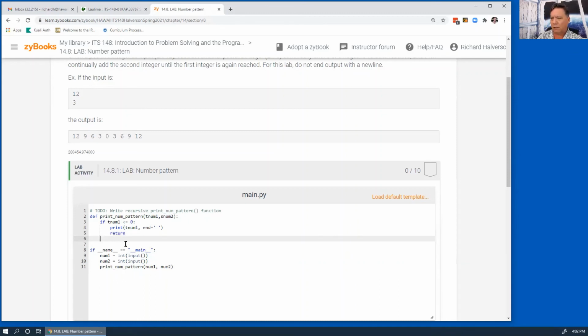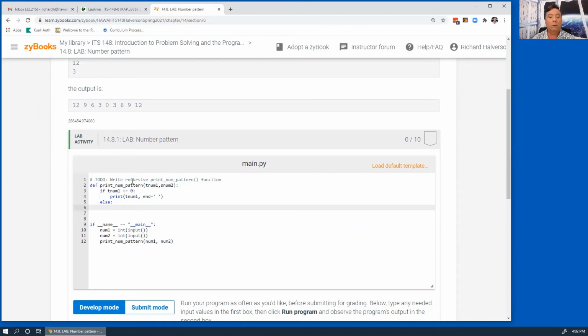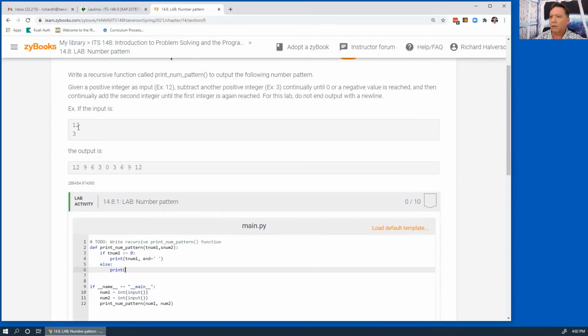Okay, so I could do that, or I could put an else here. I'm going to do that. So I'm going to do this by putting an else here. Else, we're going to print, as I said before, just like up here. It's 12 and 3. We're going to print the 12, then we're going to call ourselves on 9. Call ourselves on 9. Okay, 9 and 3, and then we're going to call ourselves on 6 and 3 and 3, like that.